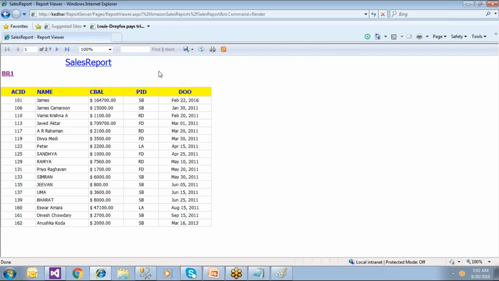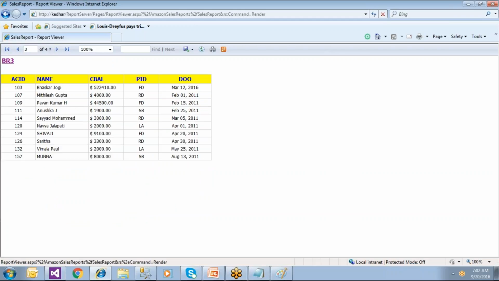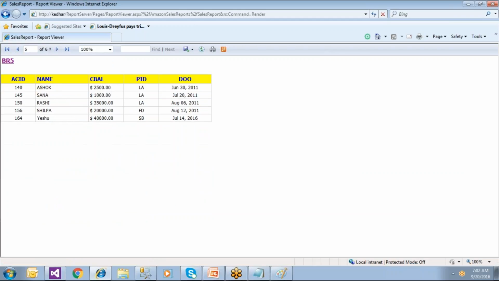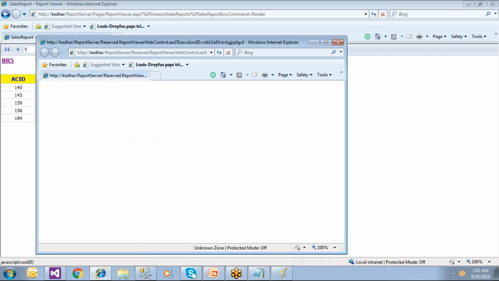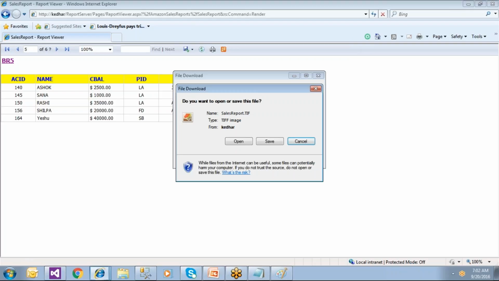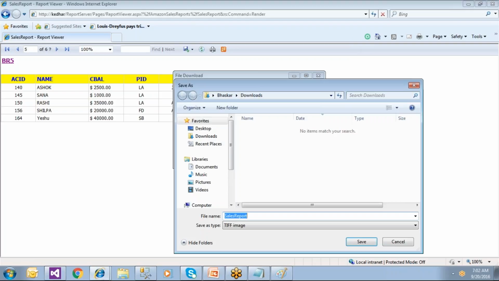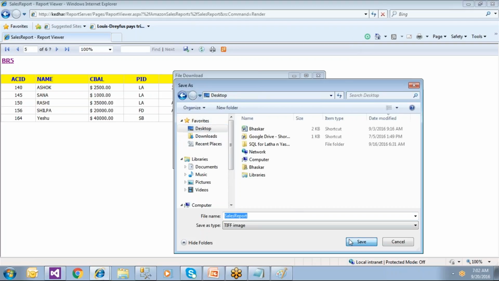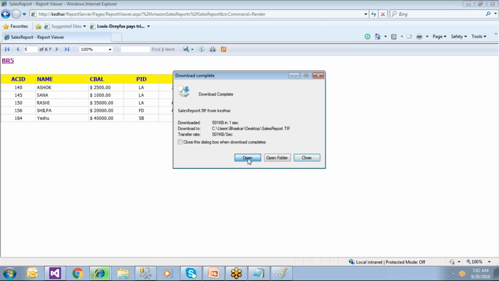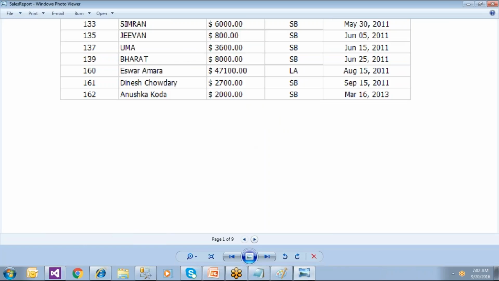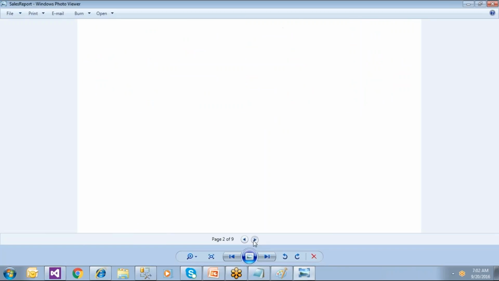Are you clear? Now the reports are quite impressive and the report is very good. And the end user can also download the report, as MS Word, TIFF, which means image format. So it is going to download the report. However you're downloading any kind of file, TIFF means image, save this. Now you should be able to see this. Now this is page number 1, page number 2. You should be able to get these reports.